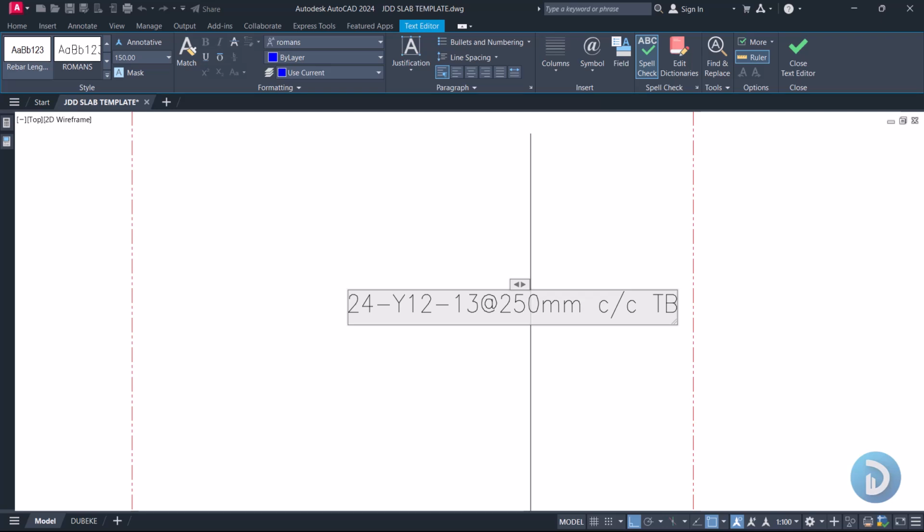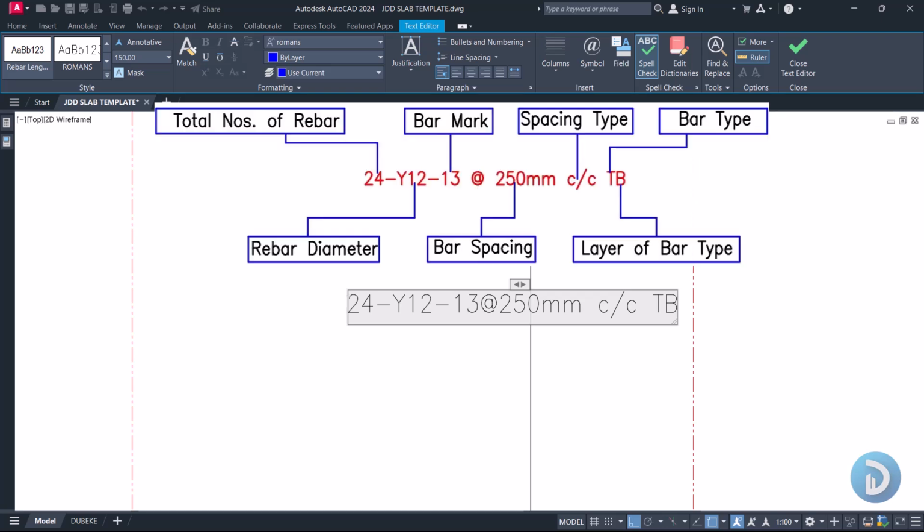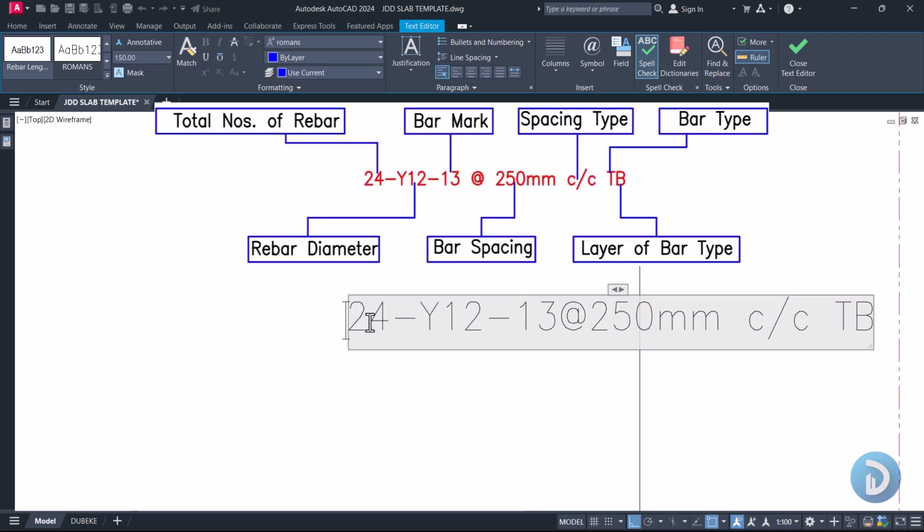Then we can now come to our call out, and on our call out, the first number here, which is this 24, is the number of reinforcement required for that panel. This is the diameter of our reinforcement. This 13 over here is our bar mark. And this other one here is our spacings of reinforcement.